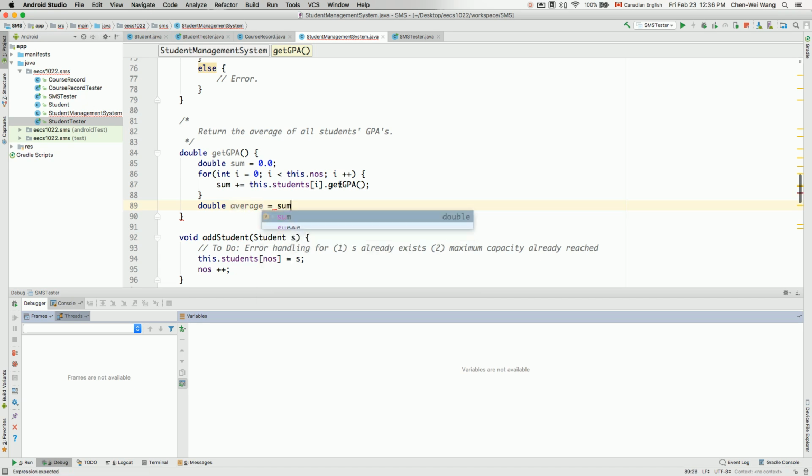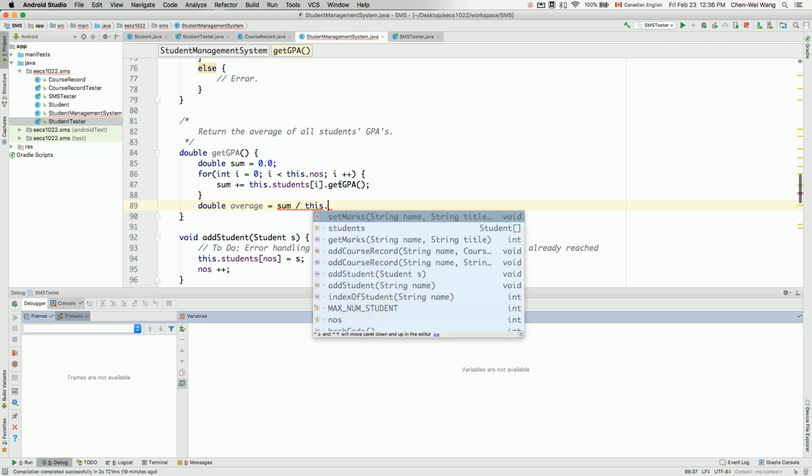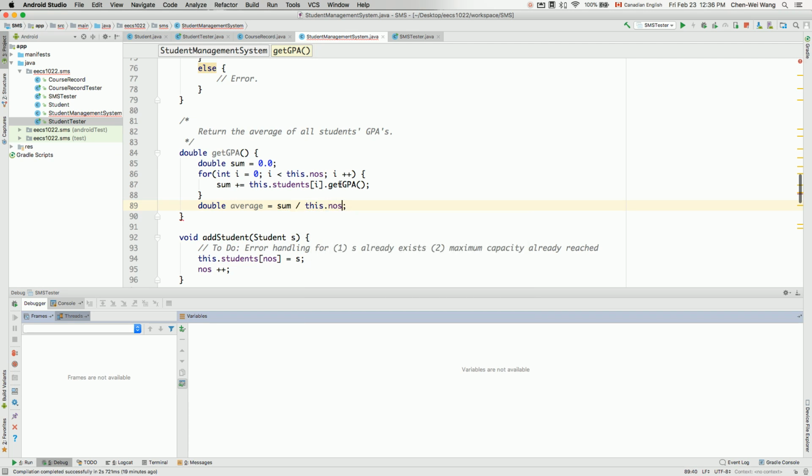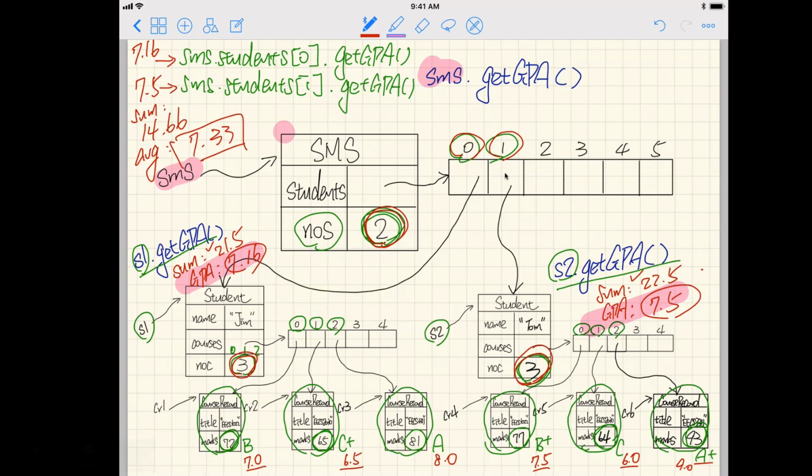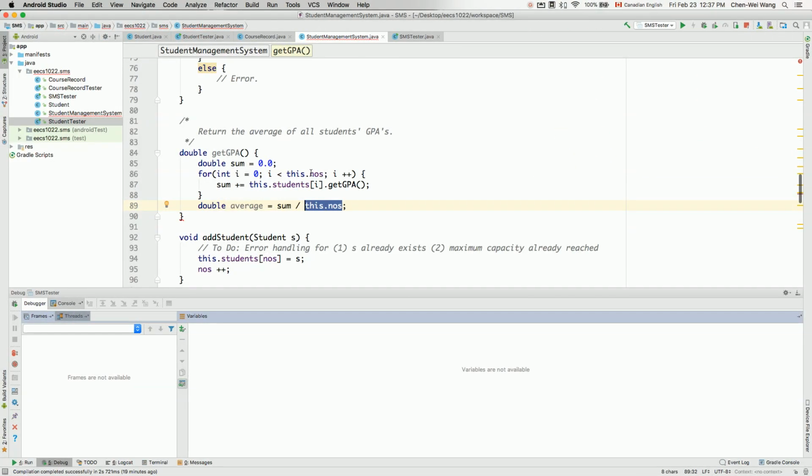Average is the sum divided by this dot the number of students. Remember that you do not put this dot students dot length, because in this case, if you say SMS dot students dot length, it will give you 6, which is not accurate because we only got 2 students as opposed to the array being of size 6. So these are 2 different concepts. Okay, that's what we will get. Hopefully this will just work.